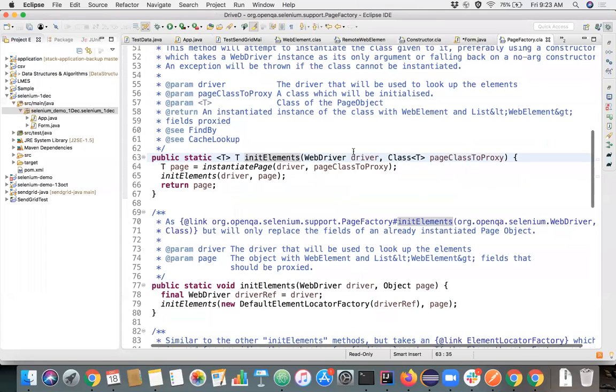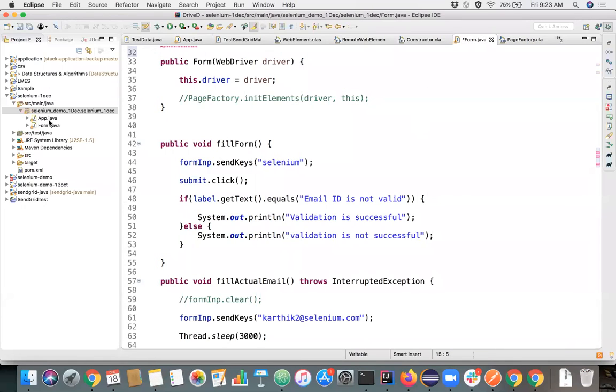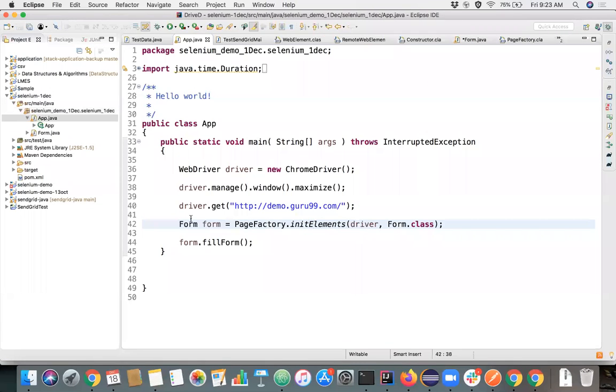Now we know WebDriver is a straightforward argument. But this form.class is of what type? This can be of any type, right? I can have one more page, say a login page, and call PageFactory.initElements(driver, Login.class). So this argument can be anything, right? It can be Form.class, it can be Login.class, it can be Home.class.